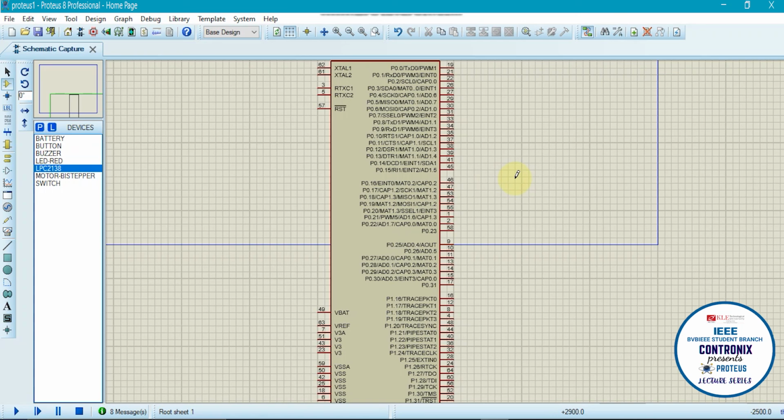So now you have learned how to pick up different types of components and parts in the Proteus library. You can play around and choose the different parts available for your circuits.